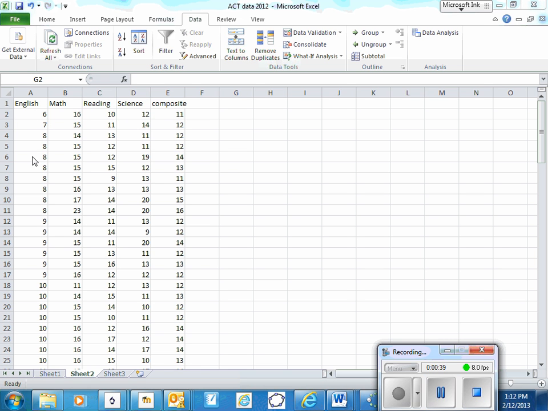I've ordered them according to the English scores, and as I did that, I noticed something. It seemed like the higher the English score, the higher the math score. So I wanted to see correlations.